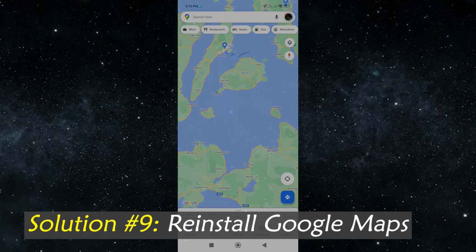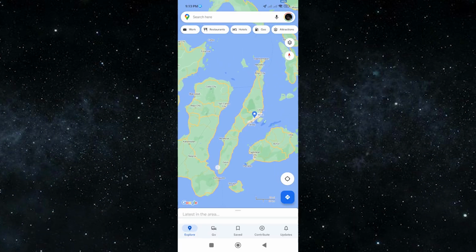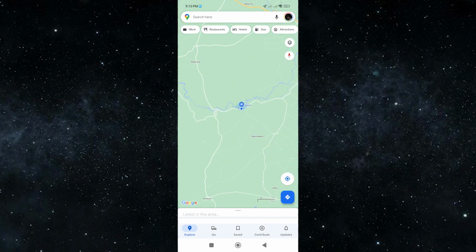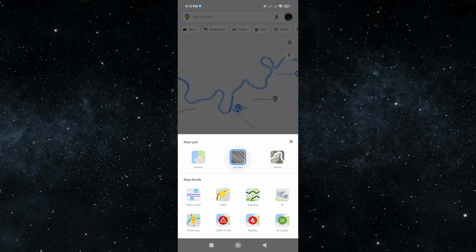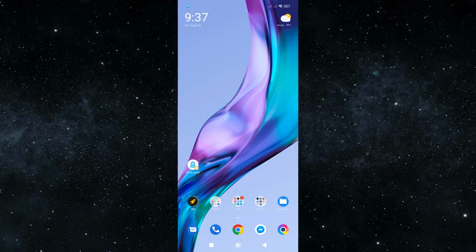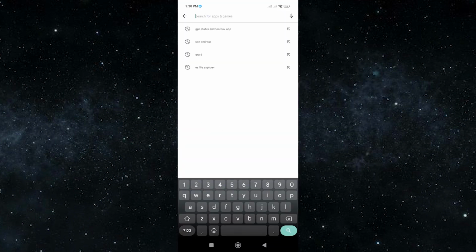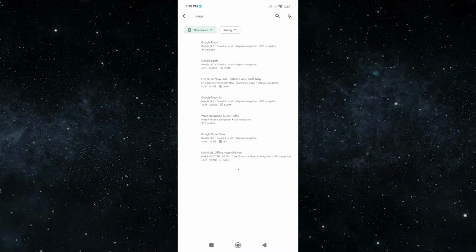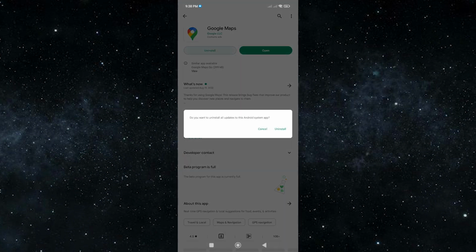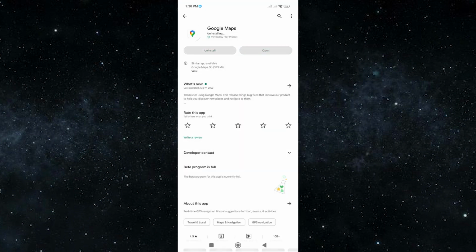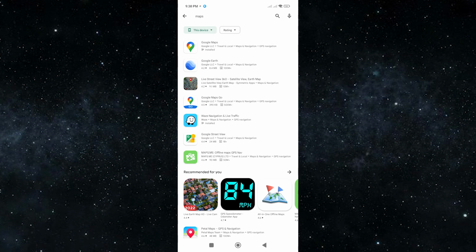Solution number 9. Reinstall Google Maps. If Google Maps keeps displaying the inaccurate location despite your best efforts to fix the issue, the program itself may be to blame. If you're receiving the wrong location, uninstalling and reinstalling Google Maps may help fix the problem. Here's what you need to do. Open the Google Play Store app. In the search box on top, search for Google Maps. Tap on the Uninstall button. Tap Uninstall again to confirm the action. After deleting Google Maps, search for it again and this time, reinstall it.